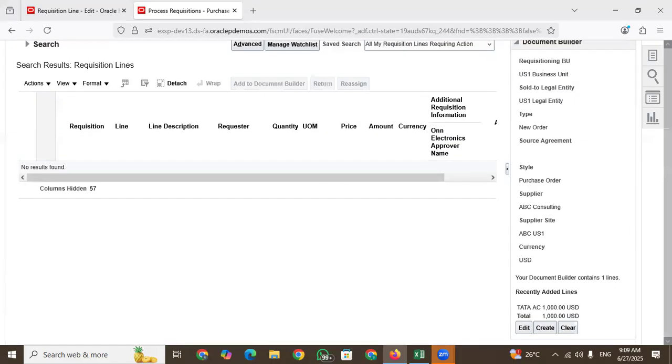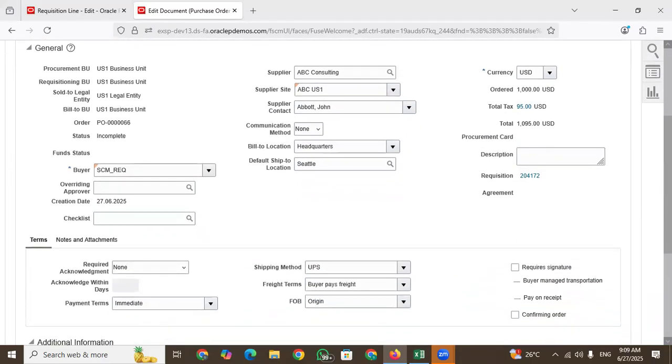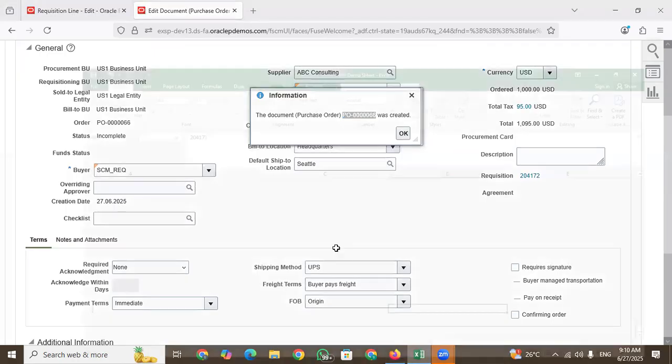Now, go down and click on create. Based on this information, the purchase document is created, with header level information and line level information. You can see this is the purchase order number. This purchase order is created by which source requisition? This is the source requisition. Based on this source requisition, this purchase order is created.